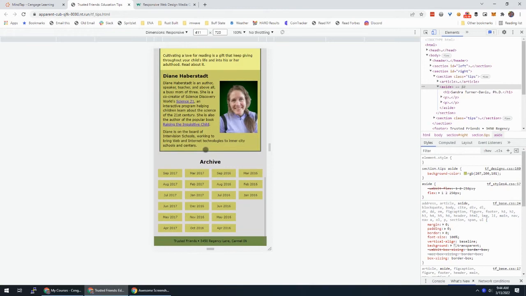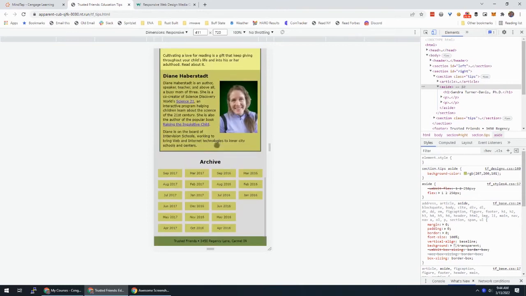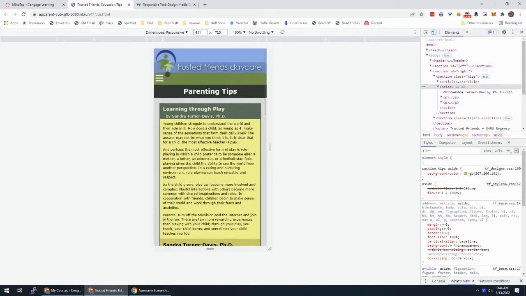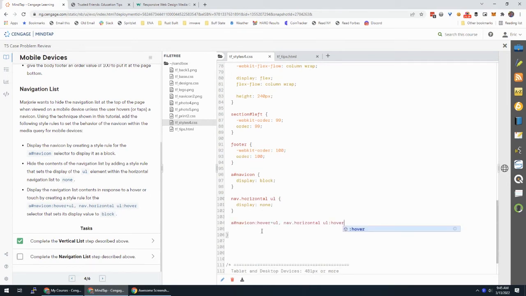So now this looks more like a mobile page, right? We recognize this hamburger menu. We have our tips, we have the archive. And when I click on this, I want it to do something. It gives us, look, it gives us everything here. Now we respond to the hover or touch by creating a style rule for this. So let's see what's going on here.